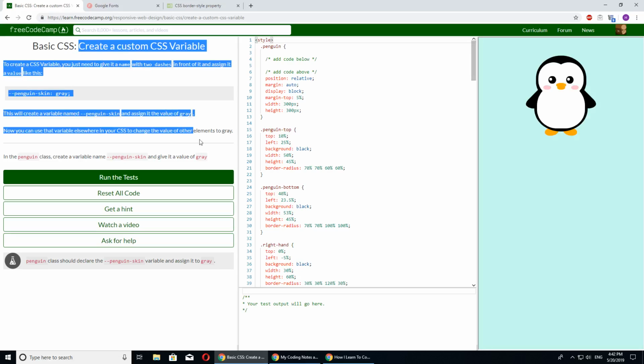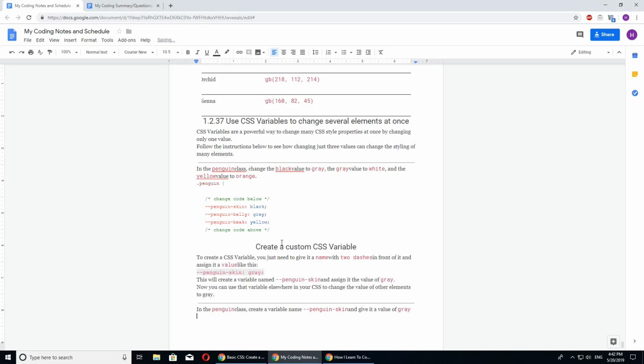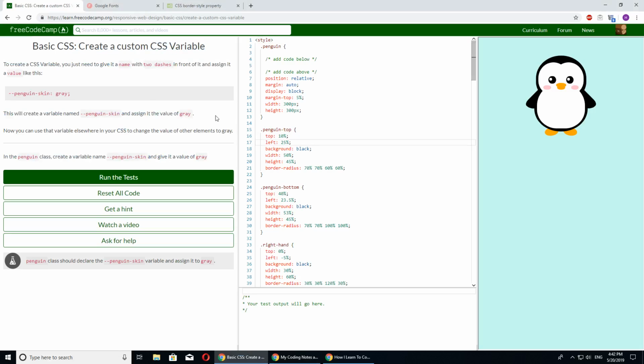Create a custom CSS variable. To create a variable, you just need to give it a name with 2 dashes in front of it and assign it to a value like this. This will create a variable named penguin skin and assign it the value of gray. Now you can use that variable elsewhere in your CSS to change the value of other elements to gray. In the penguin class, create a variable called penguin skin.